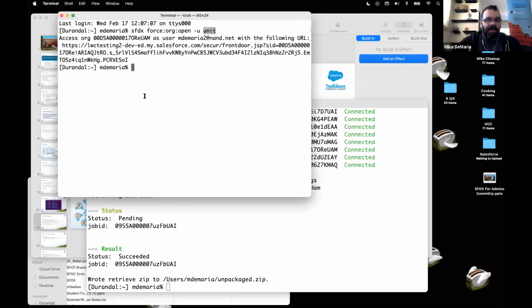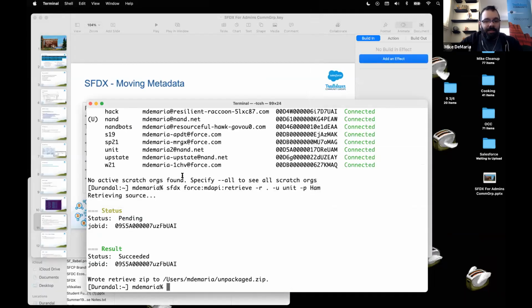And so the command I ran: sfdx force, you'll see this force everywhere, mdapi, so the metadata API, retrieve. And guess what it does? It retrieves metadata from somewhere. The -r is where do I want to put it? I put the dot to say I want to put it right in the directory I'm in.